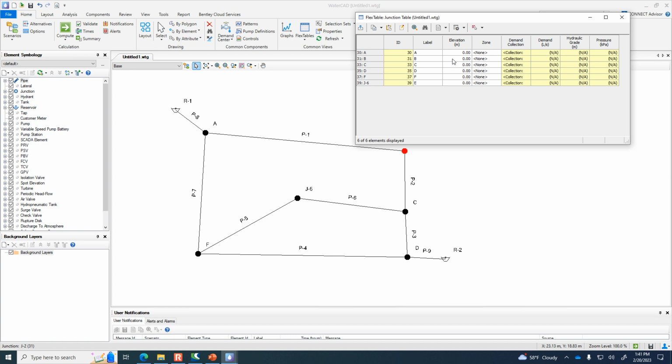I'm not going to change any of them, but in your project, the elevation you should put in for each junction is its actual ground elevation at that spot. Okay, so that's it for now with the junction renaming.